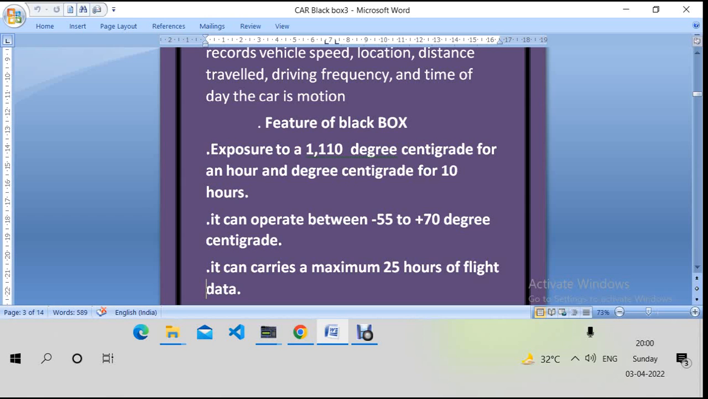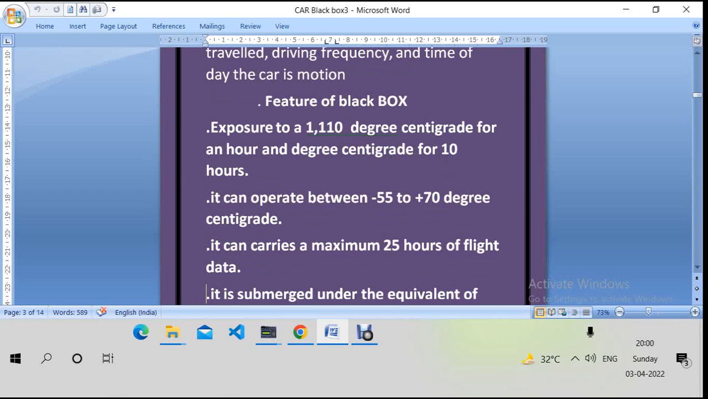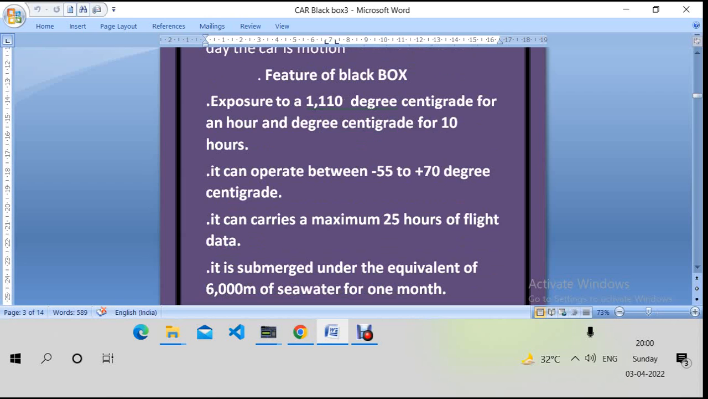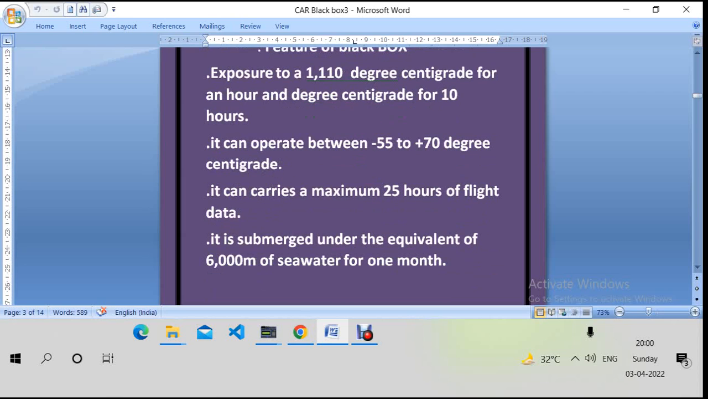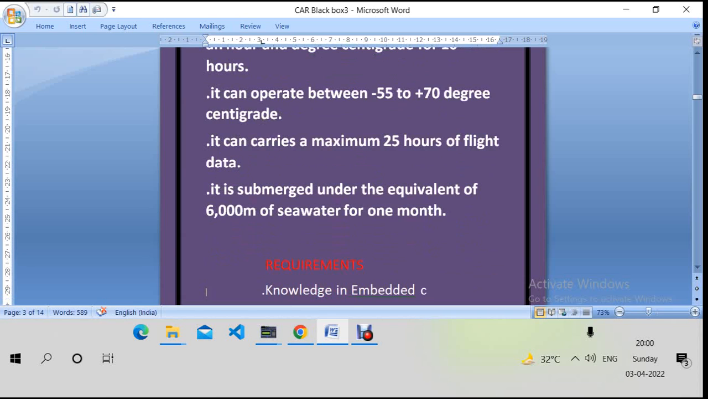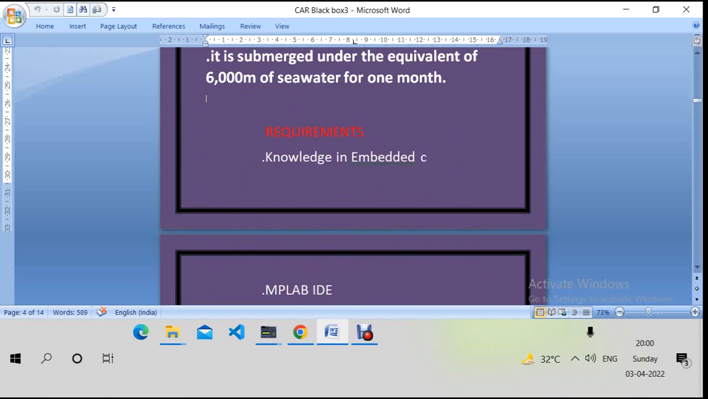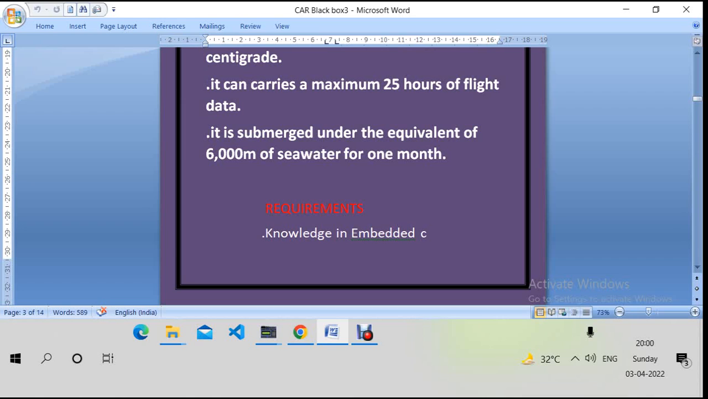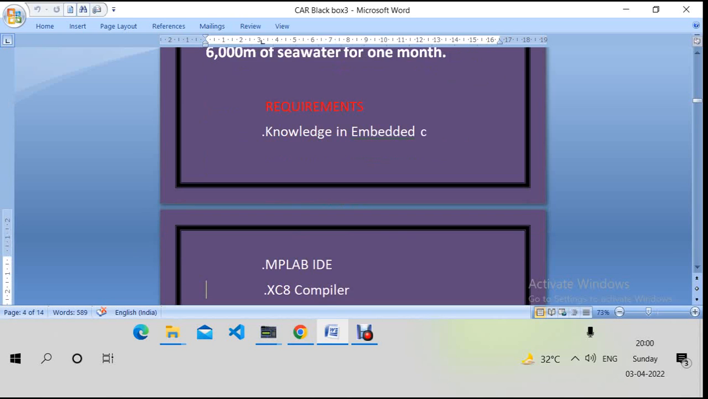Features of black box: exposure to 1110 degrees centigrade for an hour, and lower degrees centigrade for 10 hours. It can operate between -55 to +70 degrees centigrade, and it can carry a maximum of 25 hours of flight data. It is submerged under the equivalent of 6,000 meters of sea water for 1 month.